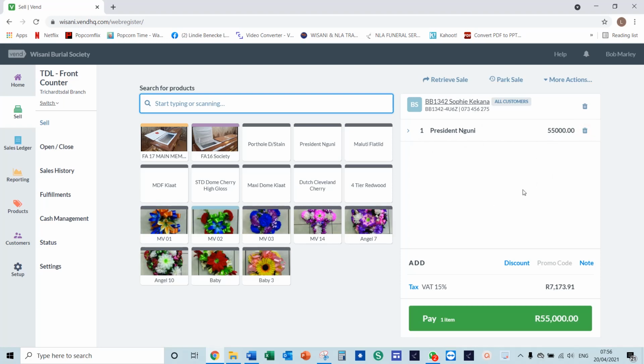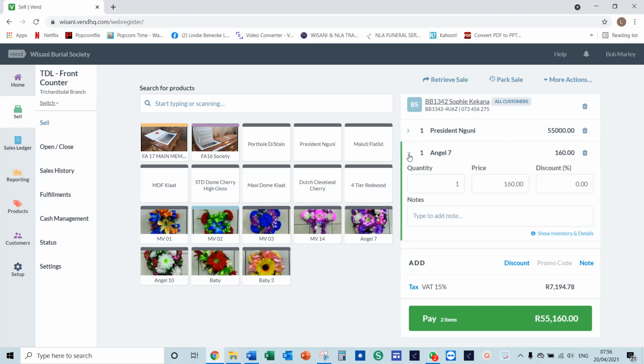Now, let's say the customer would also like Angel 7 flowers. You can then click on that and add that. It will automatically add to your right-hand side. But let's say the customer wants 2 of these. What you need to do is click on this little arrow here and it opens up the screen. You will see quantity and now you can change that to 2. You click on that arrow again to close the window, and it will now show that there's 2 items of Angel 7 that the customer wants, and already automatically the amount has been added.